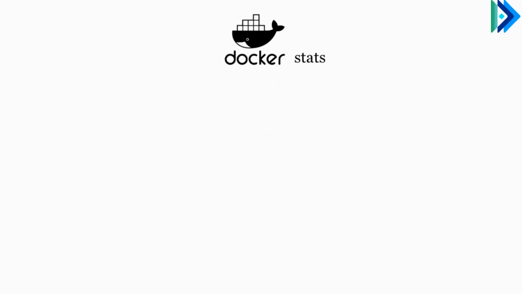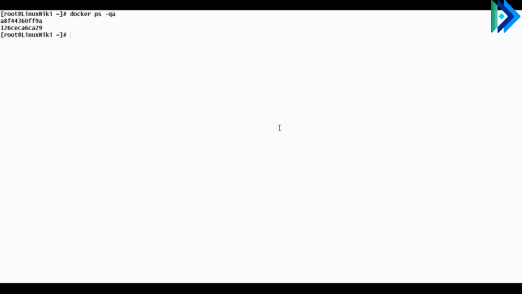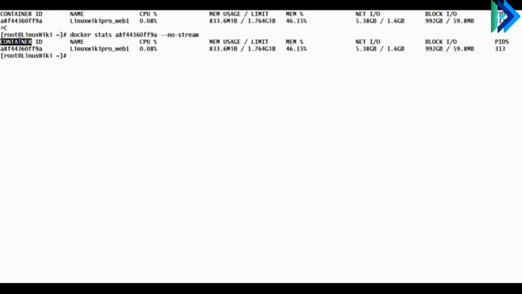The docker stats command returns a live data stream for running containers. Usage: docker stats options container id or name. In the terminal, type docker stats container id. This will display a live stream of the container's resource usage statistics. If you use the option --no-stream, it disables streaming stats and only pulls the first result.